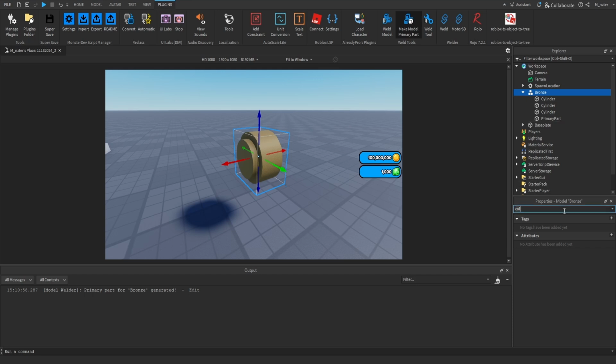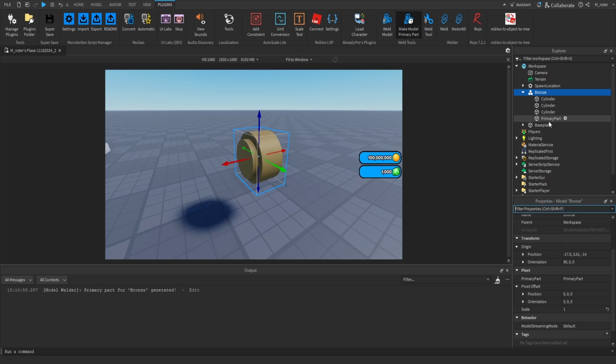And additionally, if we look at the model's properties, we can see that the primary part property has been set to the part that has just been created as well. Now that our model has a primary part, we're going to use the Weld Model button, which will actually weld all of the parts to the primary part.